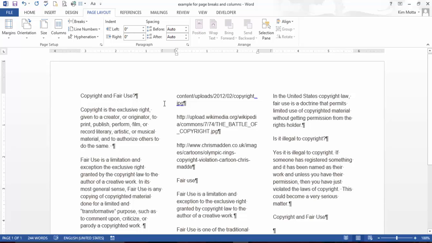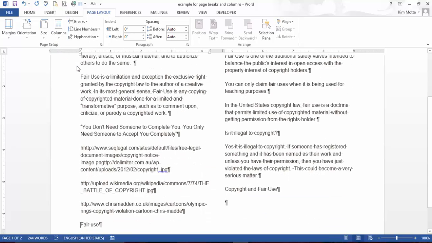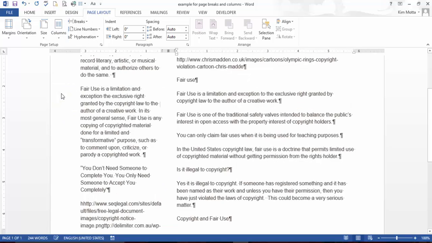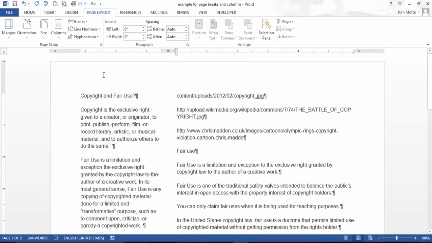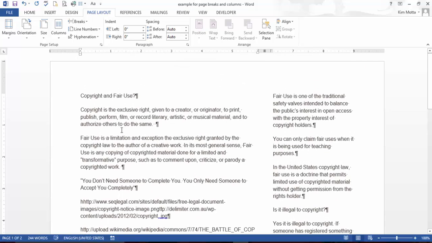But before that, I want to go over some of the features in columns. So some of the features in columns are, under columns, you have 1 column, which is your typical page. That's your default. You can do 2 columns. You can do a left column, which means you're going to have a bigger column on the right side and a smaller column on the left side. Or vice versa, right. The right side becomes smaller and the left side is bigger.